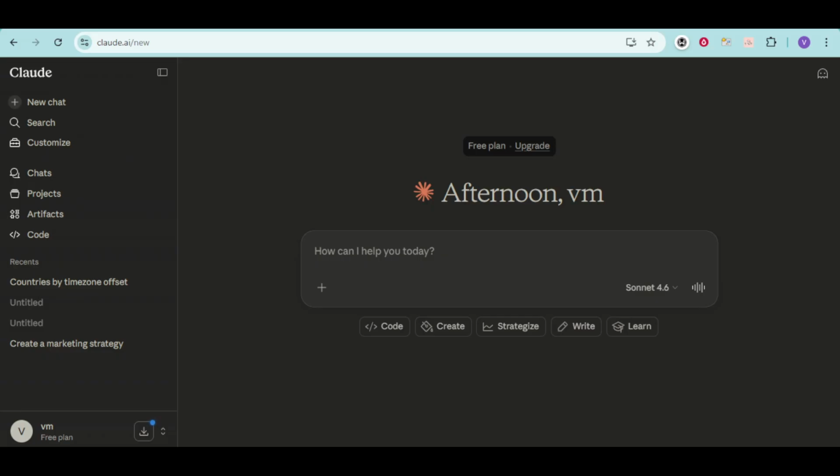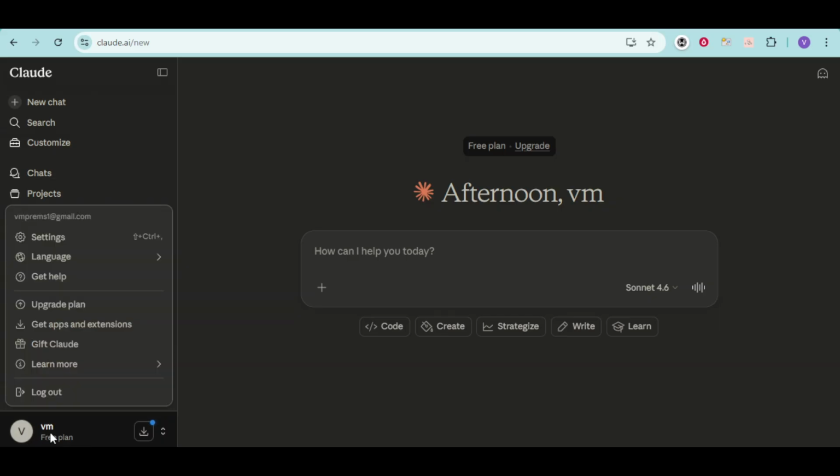First, look down to the bottom left corner of the screen. You should see your profile icon there. This might be your initials, a simple avatar, or another small image that represents your account. Go ahead and click on that profile icon. This is the main doorway into your account controls and app preferences.